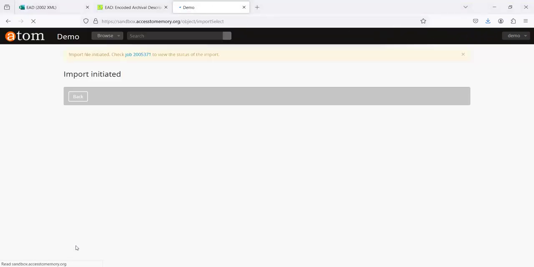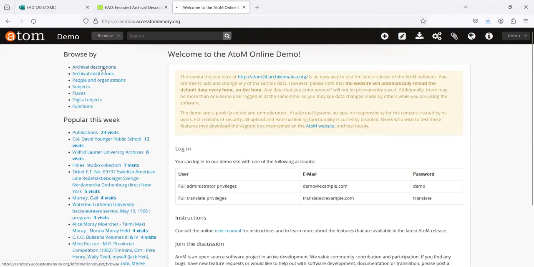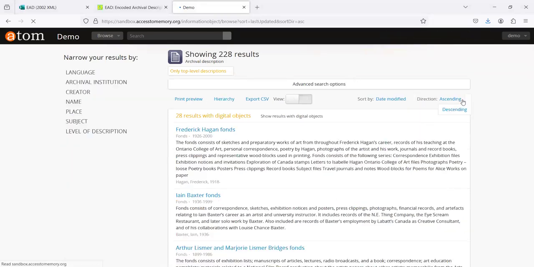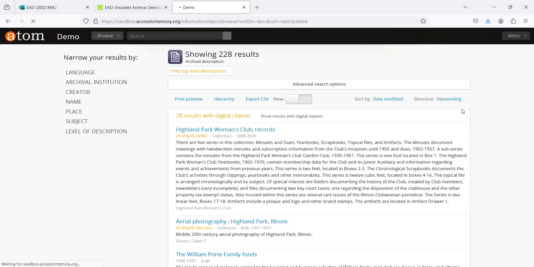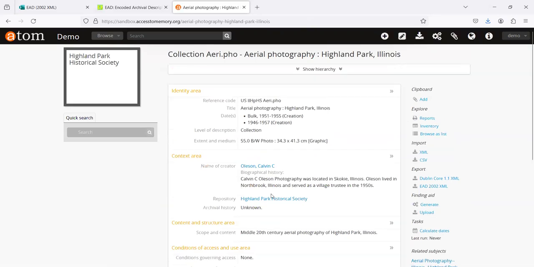This one's a little bit larger, a little more complex, but not terribly complex. To see what we've imported, we can go back to Access to Memory, and we can browse archival descriptions by most recent. And here we see we just imported Highland Park Women's Club records and aerial photography, Highland Park, Illinois. As you can see, it imported and created a repository for us.